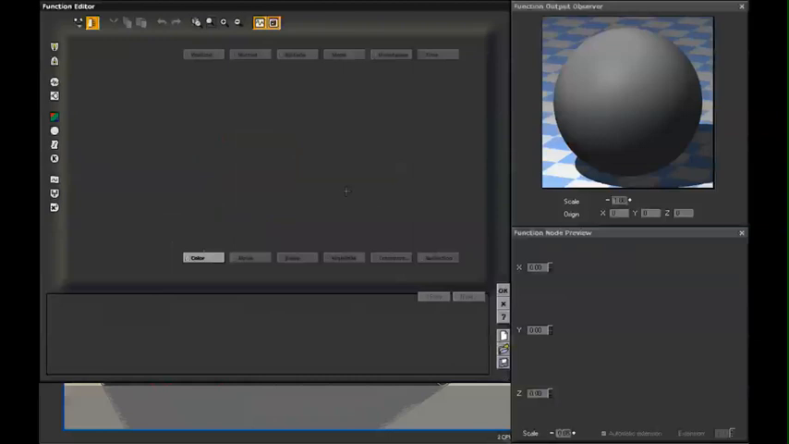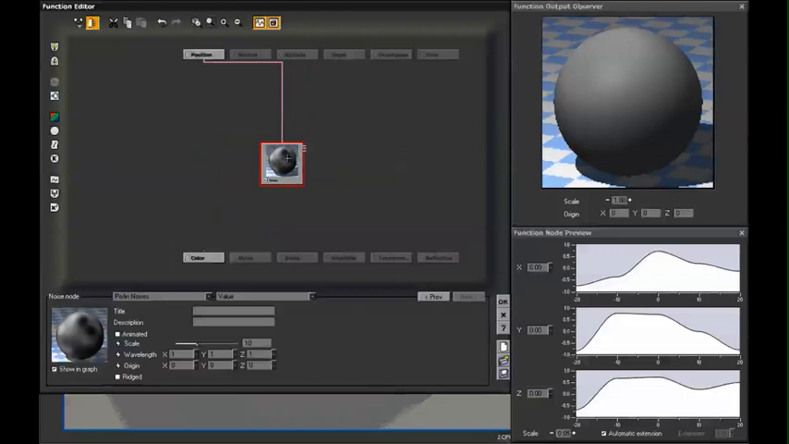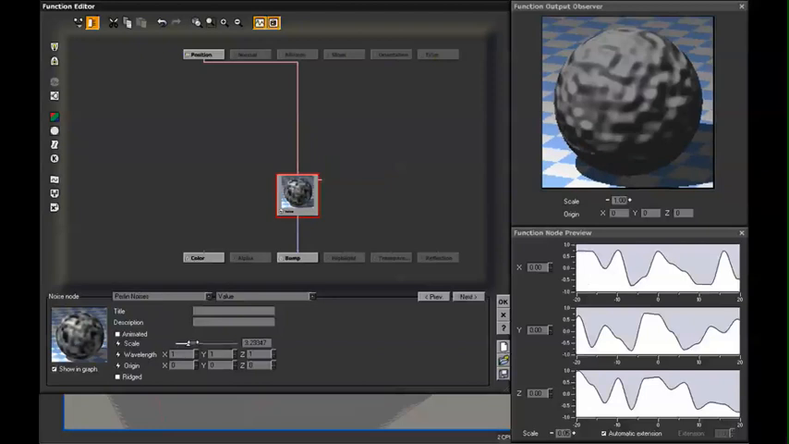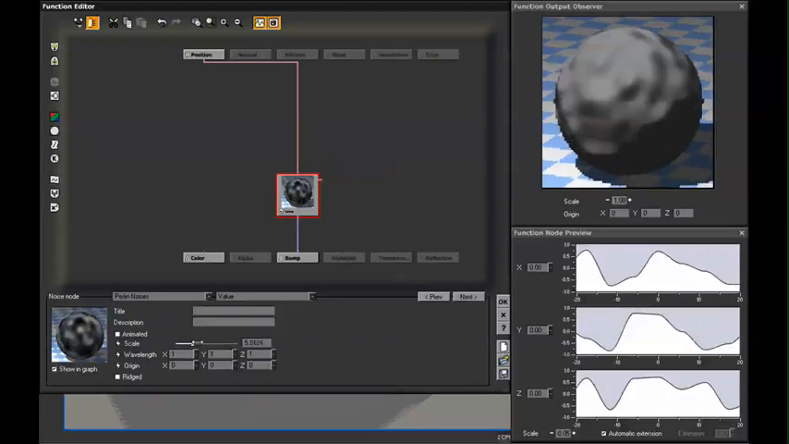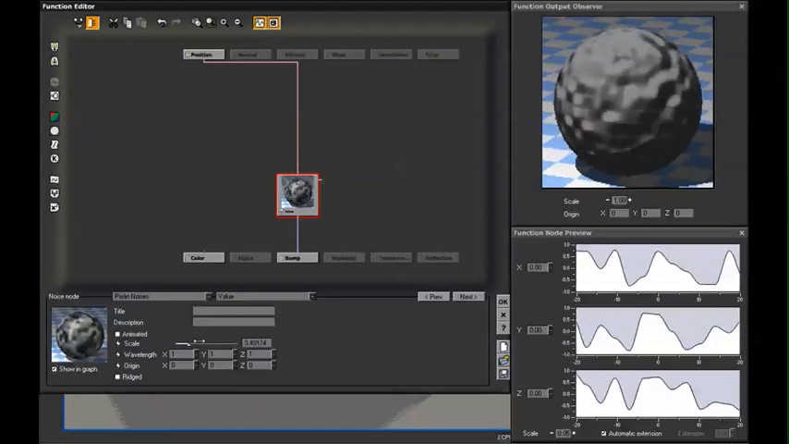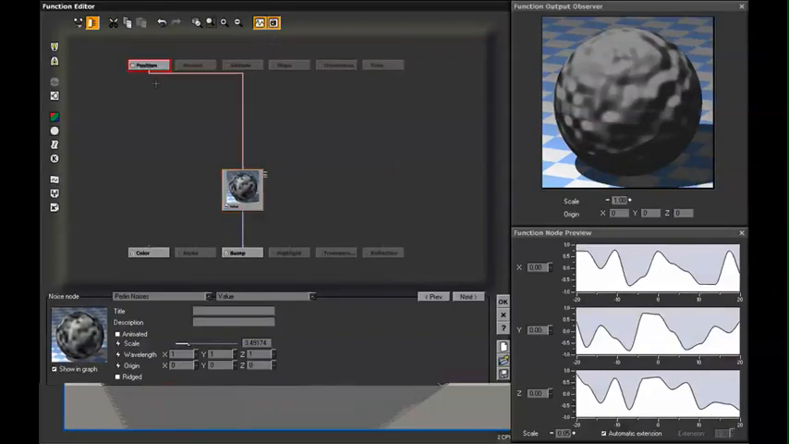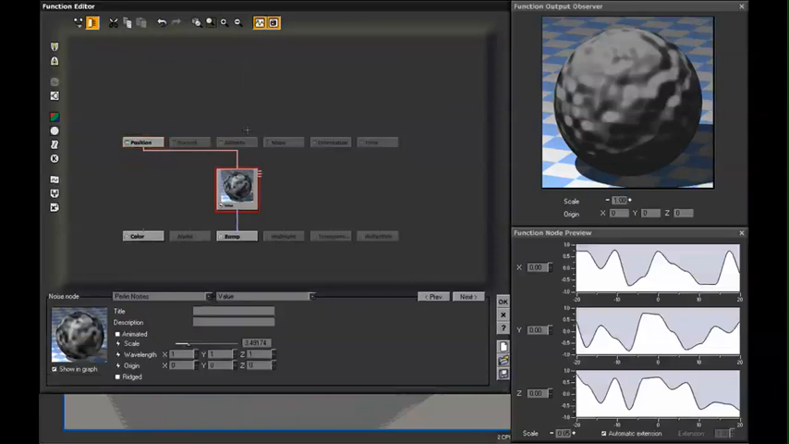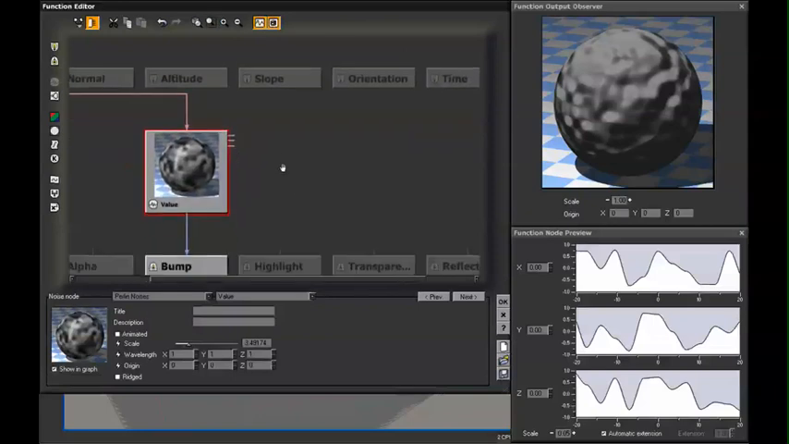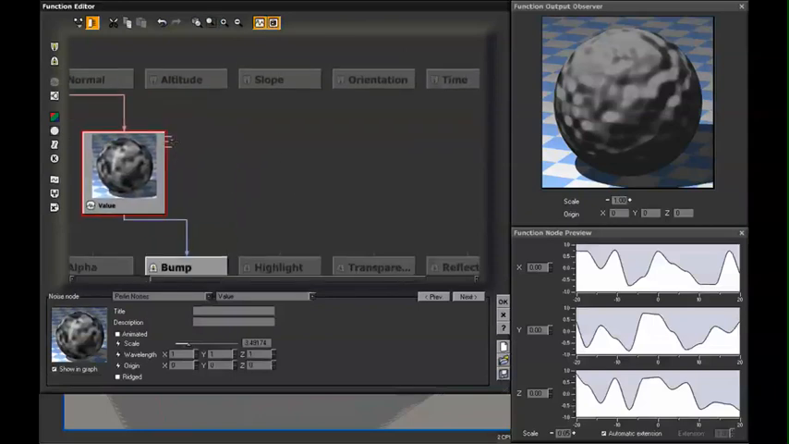And we're going to focus on the bump map. We're going to start out by creating a noise node for this and attach our bump. Decrease the scale. We could take a look at that. But let's say we wanted to have our scale based on altitude or slope. We could easily connect that parameter. So let's do it on altitude first.